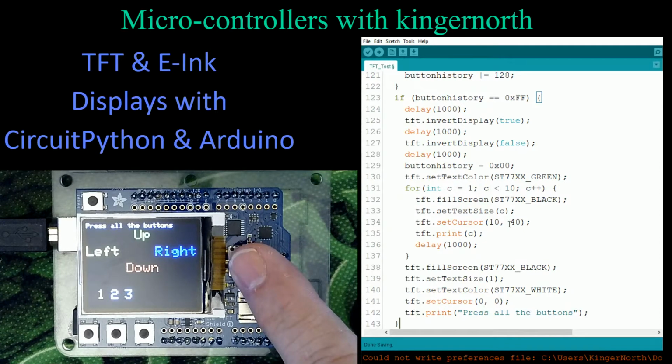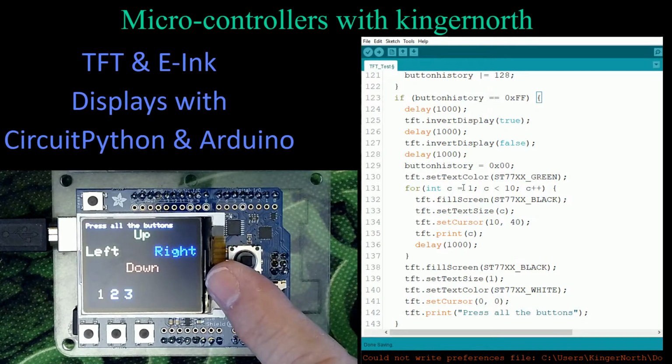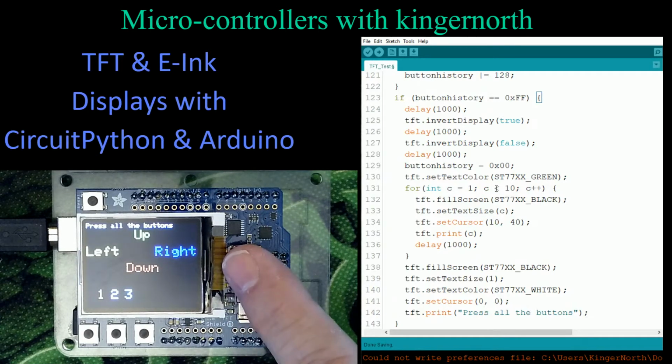And then this little block here is where I'm going to create text sizes. I'm going to start with a number 1, and I'm going to show you it in text size 1. And then it's going to go to number 2 and text size 2, number 3 and text size 3, all the way up until it gets to 9. At 9, it's going to show you what a number 9 looks like, except it's going to be in size 9 text. So there's multiple sizes available. And then what it does is it puts it in starting at row 10, column 10, row 40, and it prints the value and delays for 1 second in between.